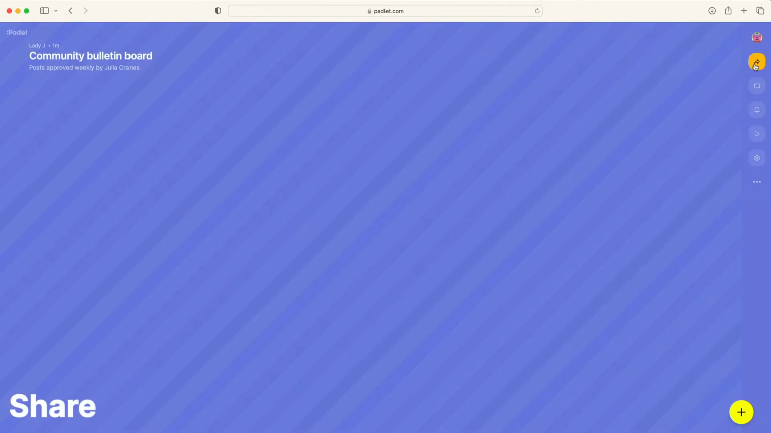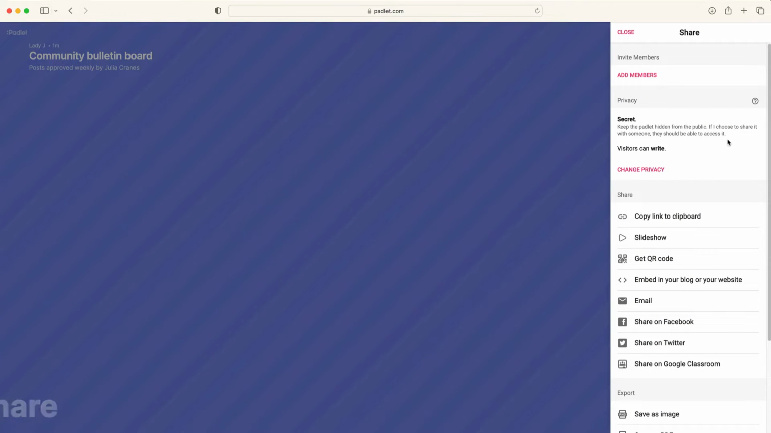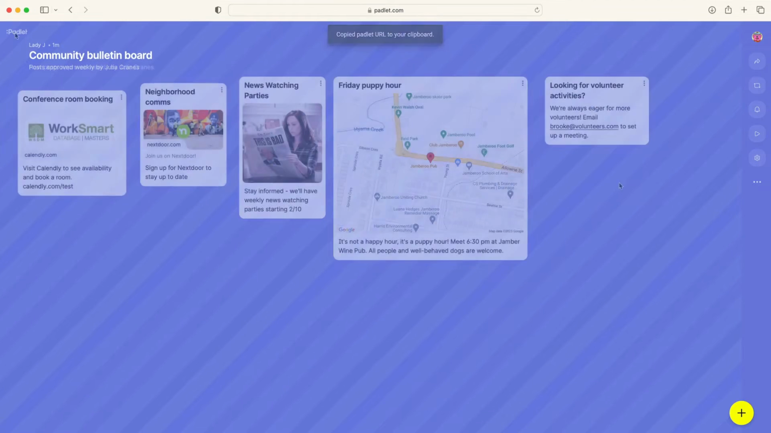To share the Padlet, click the Share button. You can distribute the Padlet link with your community directly via email or social media. You can also click Copy Link to Clipboard to share the link in any channel.